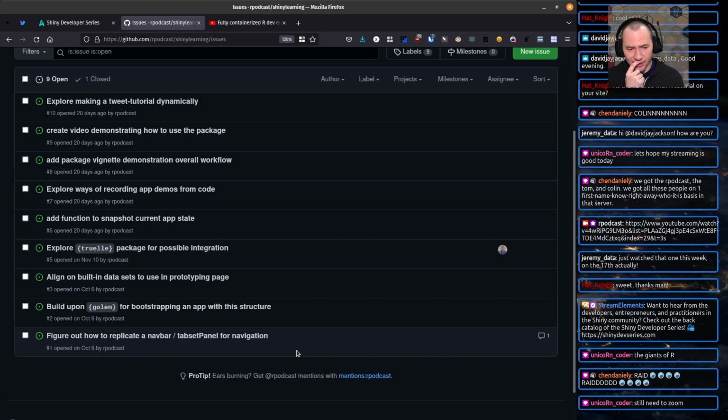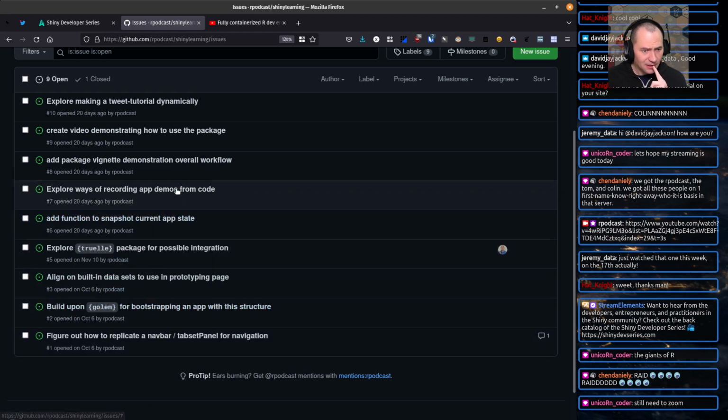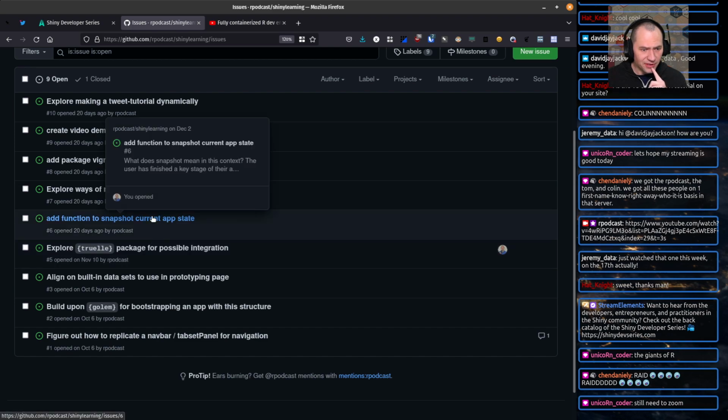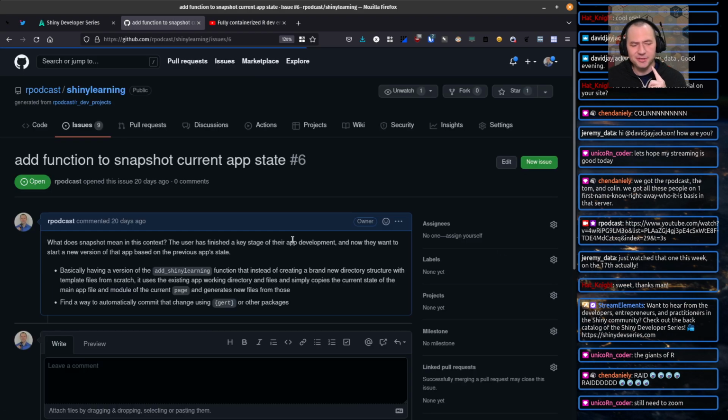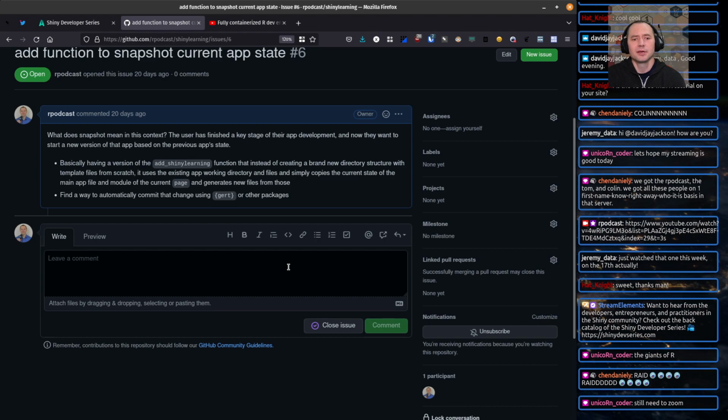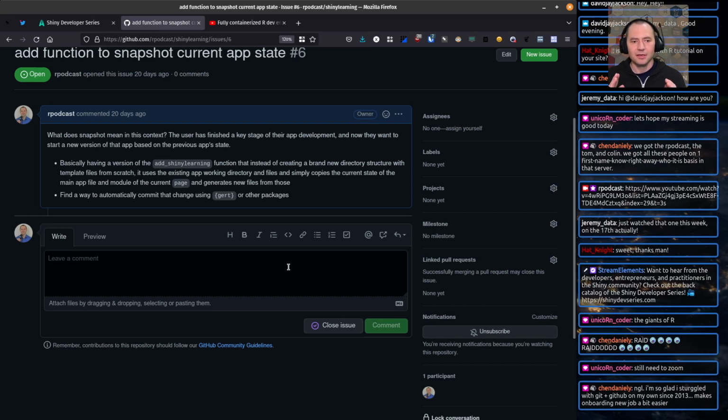So let's see what we got here. Some of these are longer term. This may be what I want to hit, the idea of snapshotting the app in its current state. So what did I say here? The user has finished something in their app development and now they want to start a new version based on where they have left it at, so to speak. So we already have the add Shiny Learning function. It kind of bootstraps it all. But we don't want to recreate everything. We want to take what's there and just add on top of it. So that's a little different.